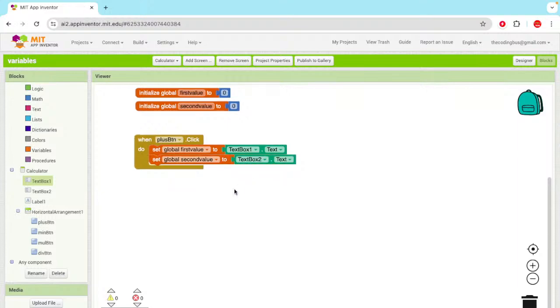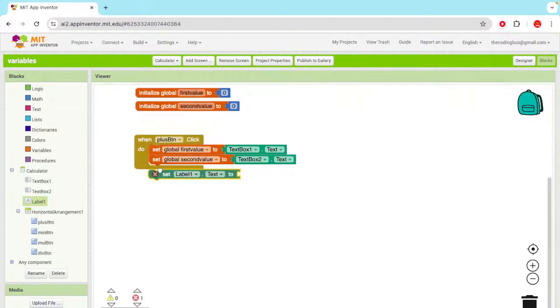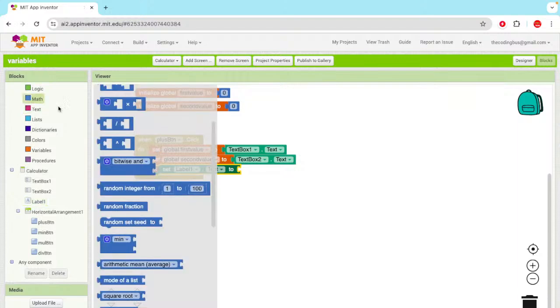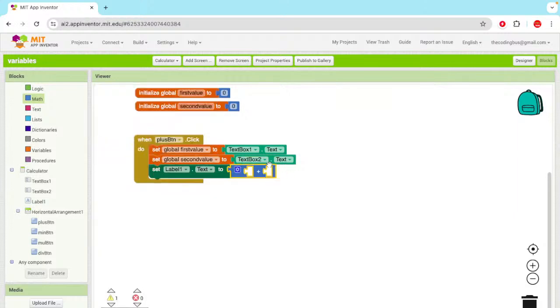Done. Now, whenever someone clicks on the plus button, we need to combine that value. So how can we do this? We need to display the data in label 1, so label 1.text here. Done, and we'll set that value. Click on the maths, scroll down and see the plus icon, call it here and get the first value variable and get another value like this.